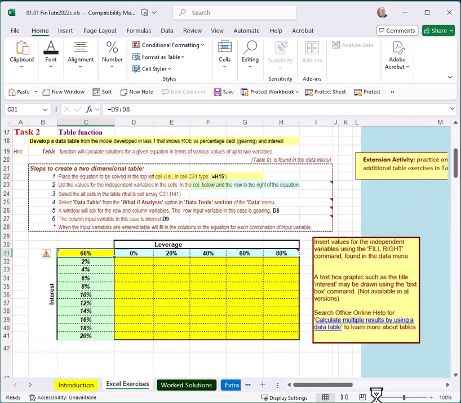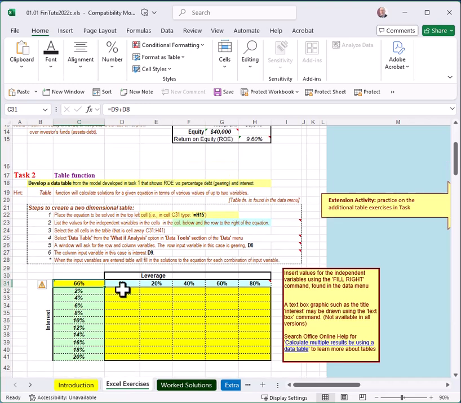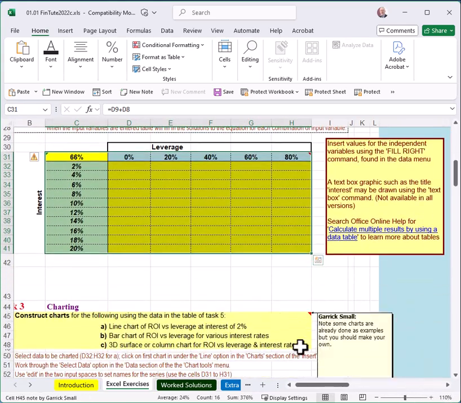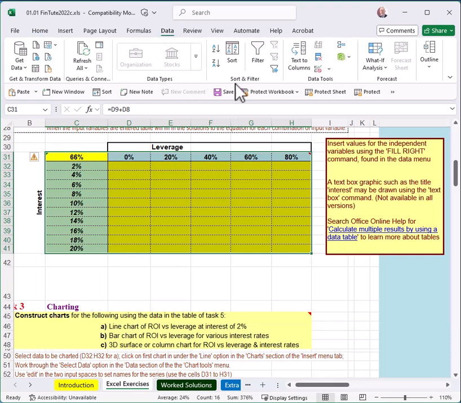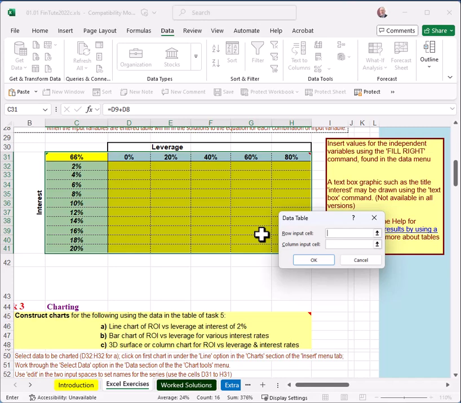To set up the table, I select the equation and all of the rows and columns of the values of the variables. So I point, click and drag to select all of that. Then I go into the data menu. I go across to the what if analysis, come down to data table, and a small window will appear. Here I need to put in the cell where the row of input values is going to be input. Now in the little equation that I've done, it just happens to be this position there.